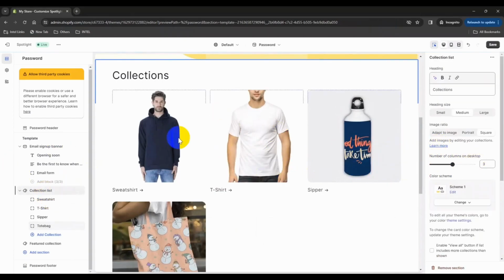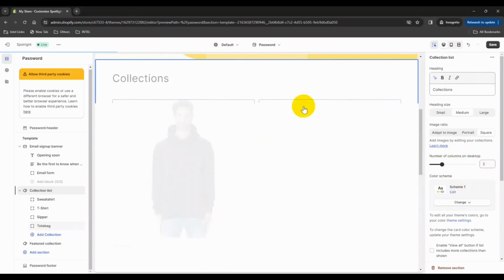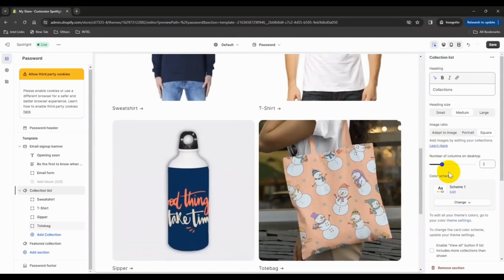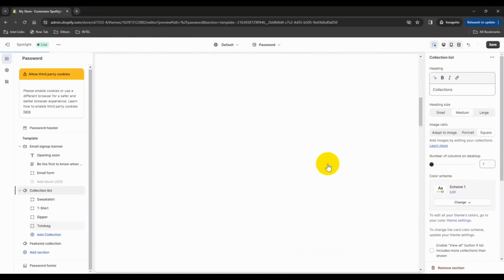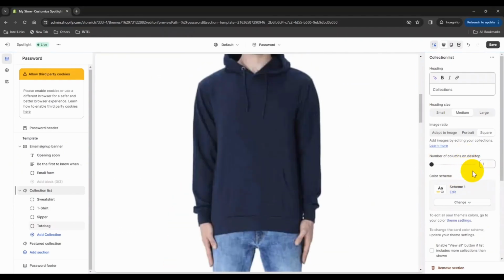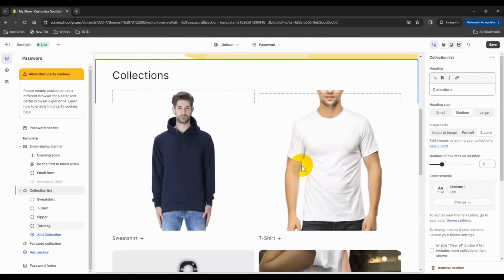So now it's up to you. If you want to keep two collections, right, in two basically two columns on your page, you can change it to two. It would appear like this. If you want to keep one, you can keep like this. It's up to you. How do you want to customize your Shopify store, right?